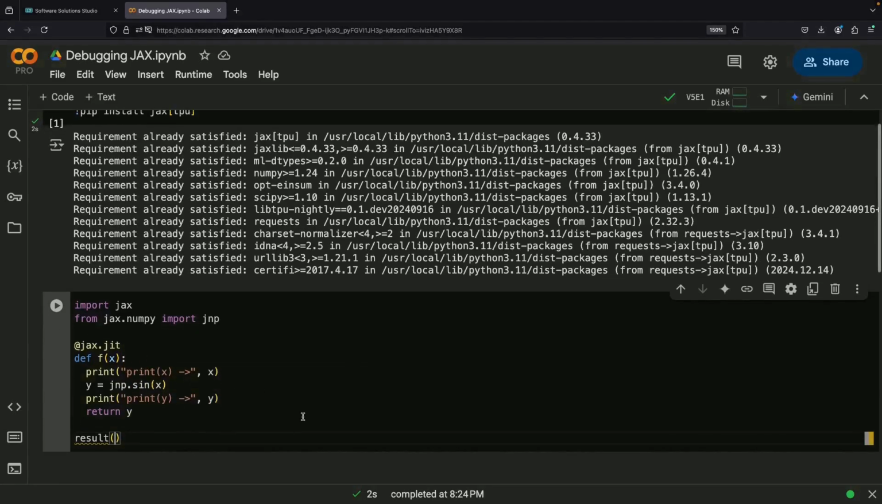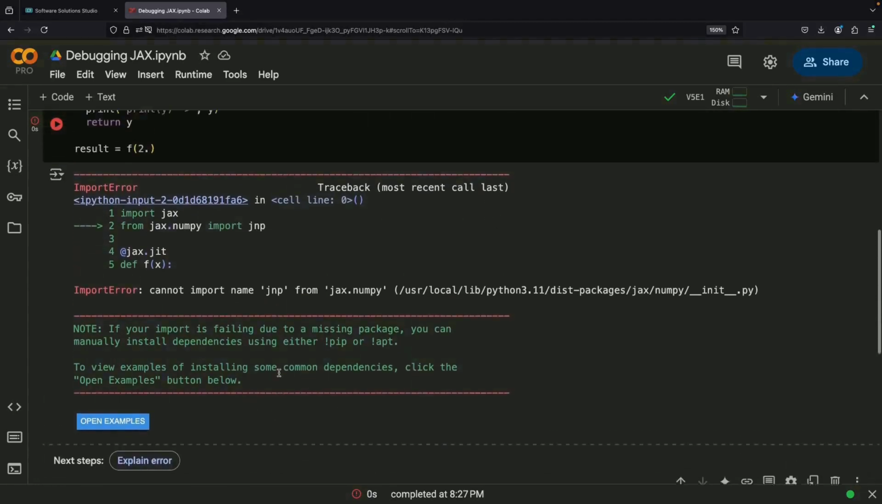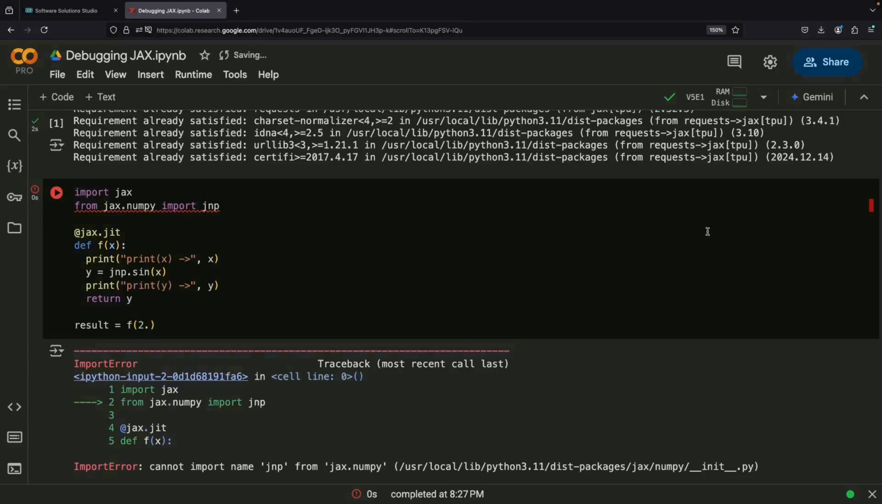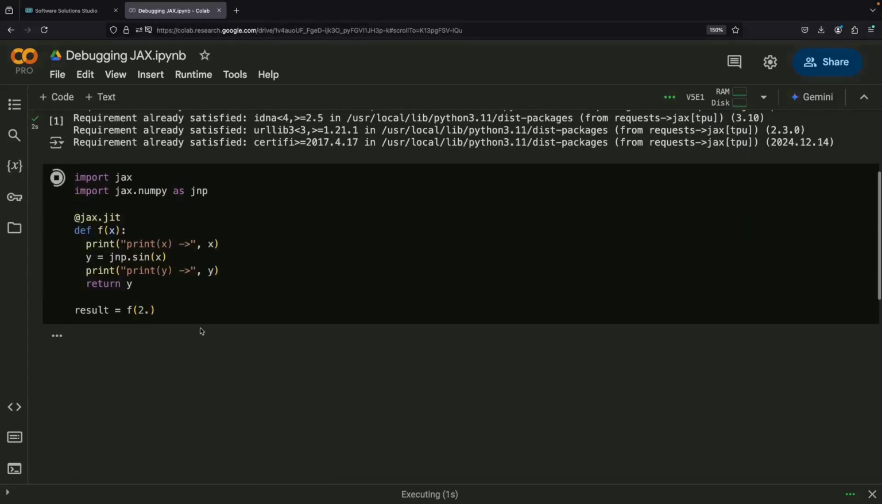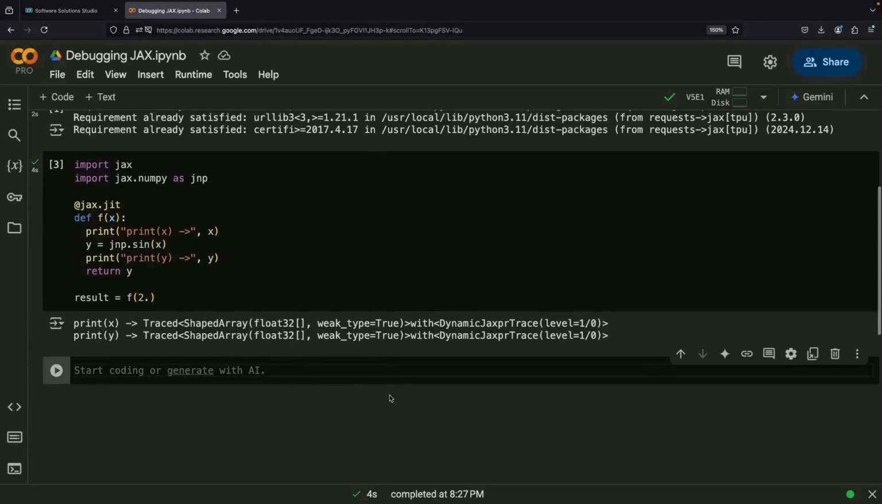It's worth noting that these print statements are considered side effects, which means our function f of x is not purely functional. However, let's set aside this detail for now and try running the function with an input value of x equals 2. When we run this first example, we encounter an interesting problem. Instead of seeing the actual values, we only see trace time values. These traces indicate that the runtime values don't exist yet during the compilation phase.